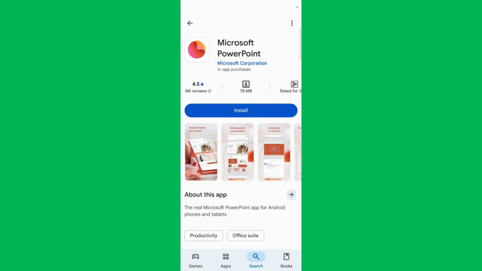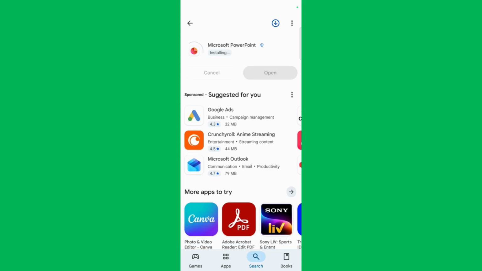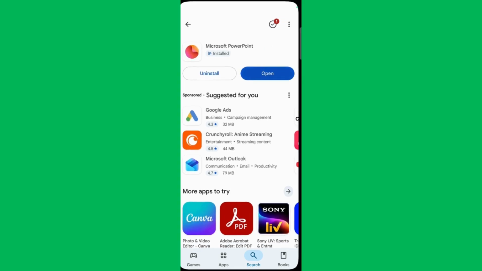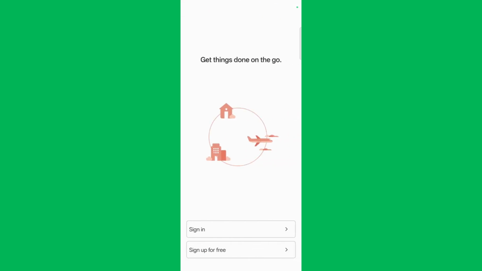Now to install this, click onto this install button, and you can also choose this auto open option when ready as well. Now wait for the application to get downloaded, and once the download finishes, it will get installed in your Android device. And once the installation finishes, you will see this open button. You can simply click onto this open button right here, and now you can see that we are inside the Microsoft PowerPoint. So that was all for this tutorial.